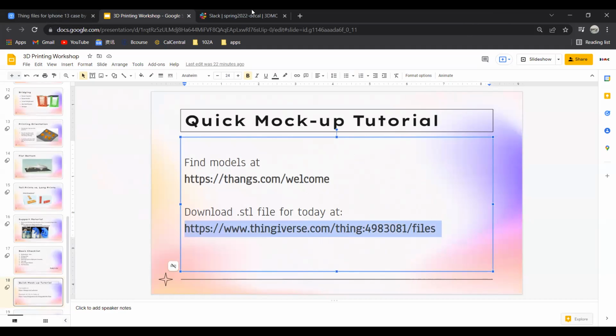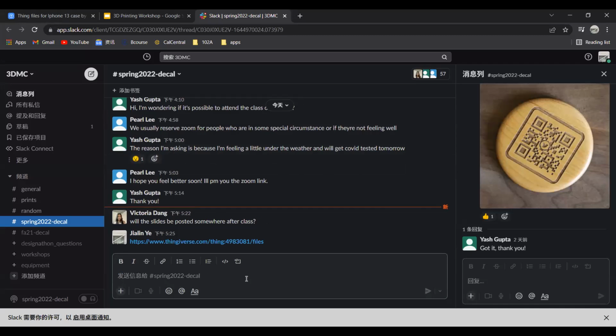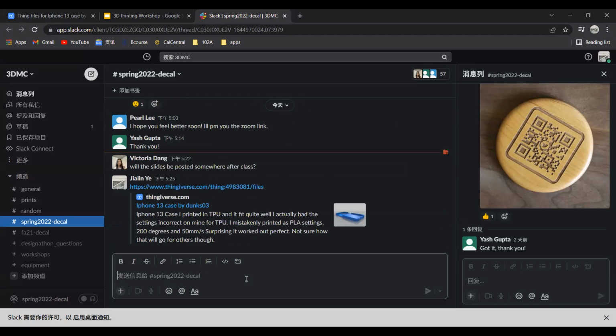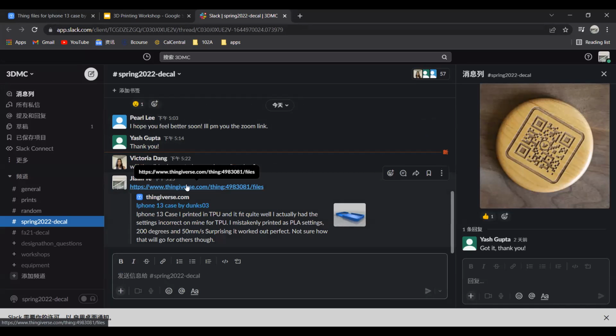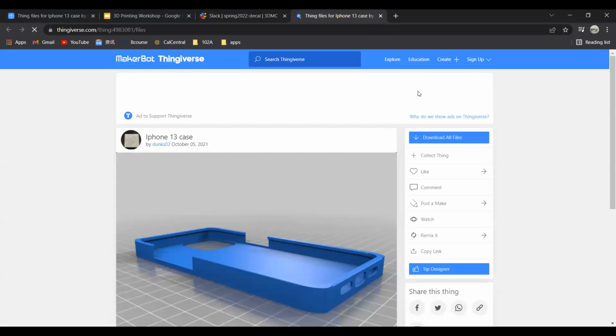I guess I'll send this link to Slack. And yes, this slide will be posted in the class drive. Just download this file from Thingiverse. I don't think you need to log in, but you can. This is an iPhone 13 case made by Dunks03, an STL file.